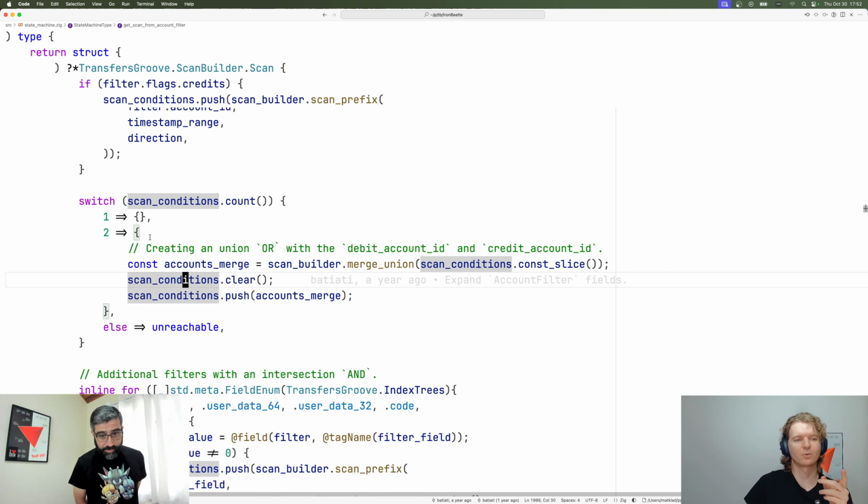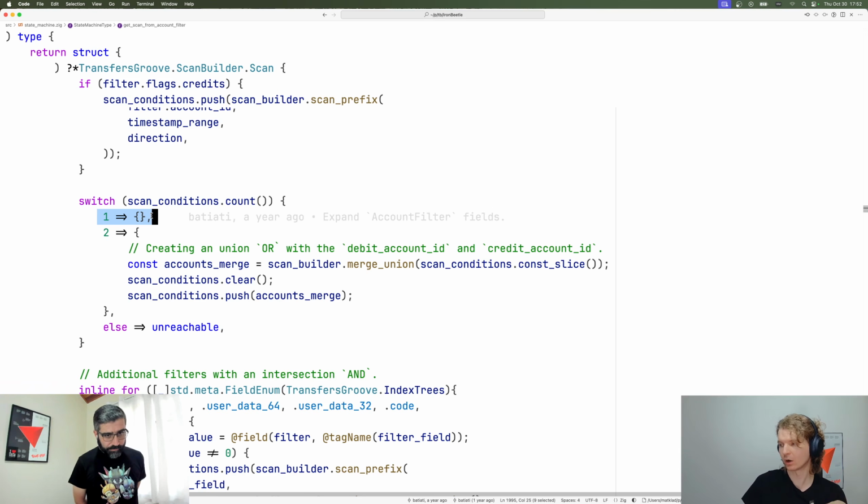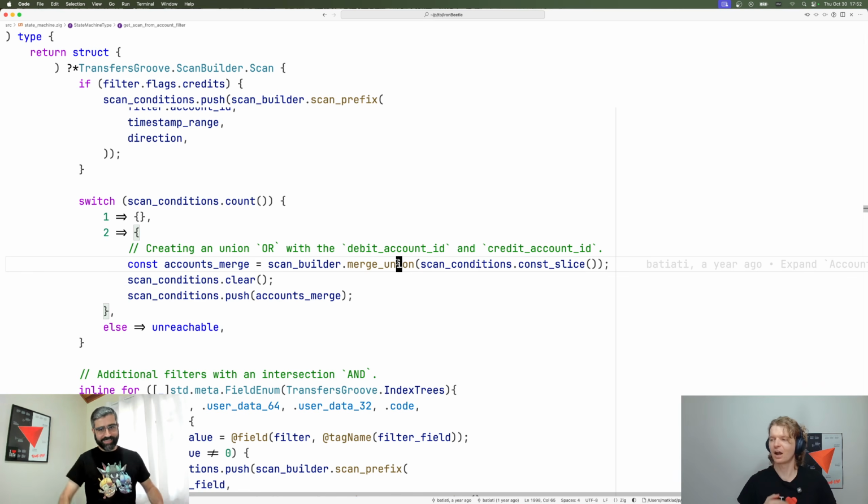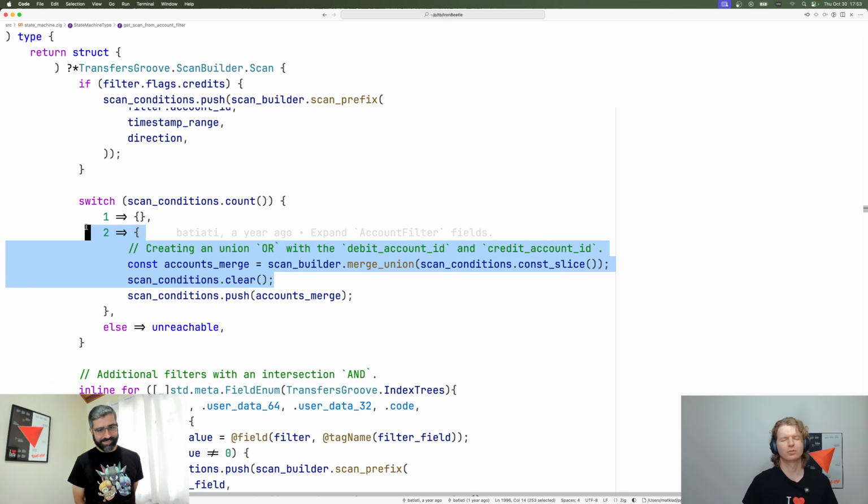So if we only look for debit account or only for credit account, we do that. But if we are interested in both credit accounts and debit accounts, oh, we actually do an OR here. So this is an OR, this is not an AND. Because we look for either the debit or credit side. This makes sense. So basically we want to find all transfers which involve this account either on the credit side or on the debit side.